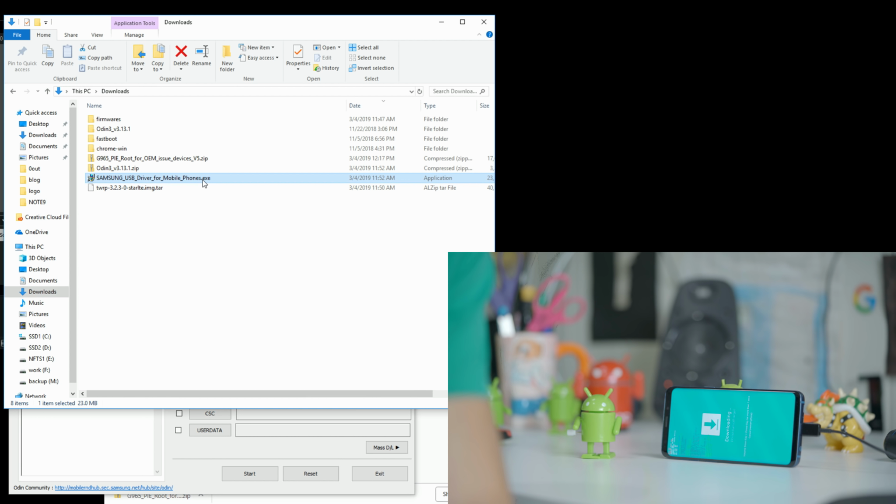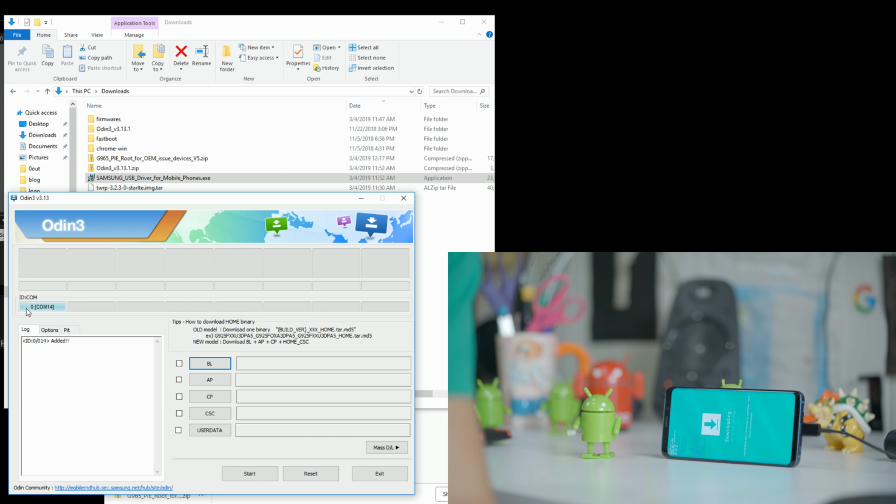Run the program. This will install Samsung drivers for any Windows. Once it's installed, unplug and replug the USB cable to your S9 or S9 Plus, and you should see it. After that, you should see this box. If you still don't see it, try restarting the Odin program.